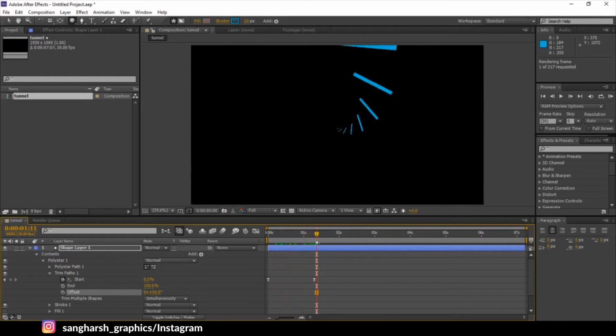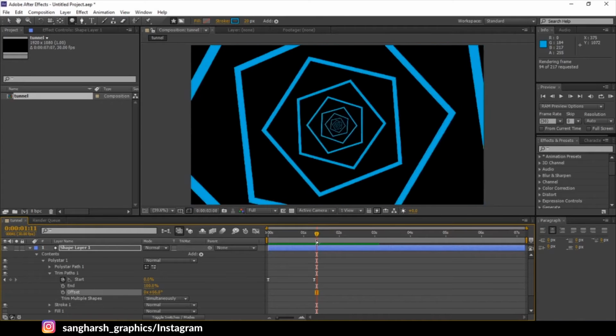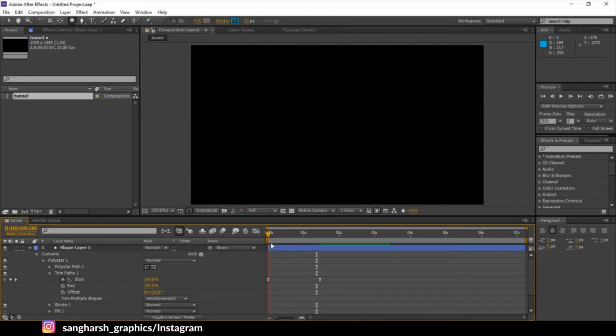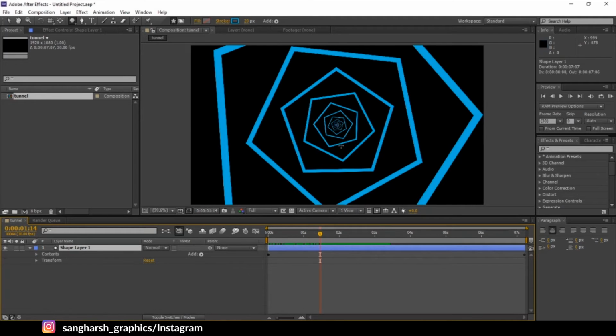Okay, let's have a RAM preview. Increase the timing a little bit. Yeah, perfect. Let's add another shape layer to it. It's just looking like a triangle.